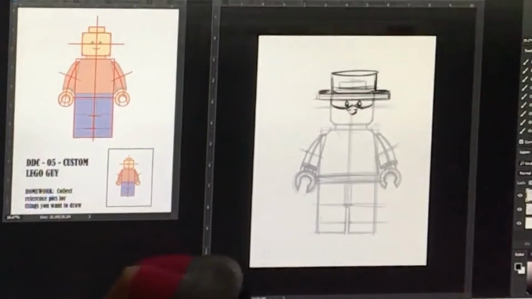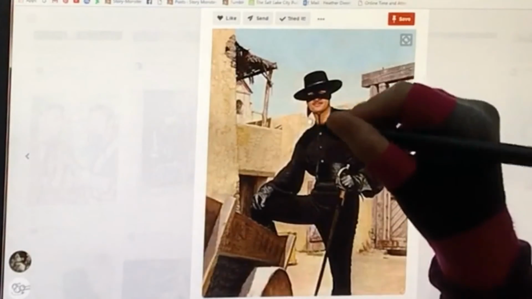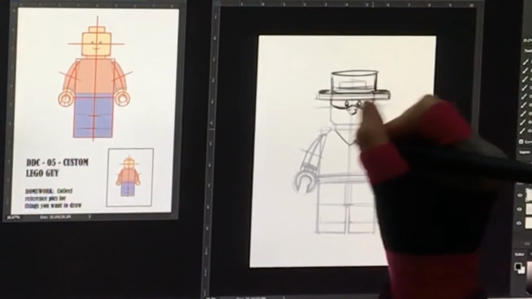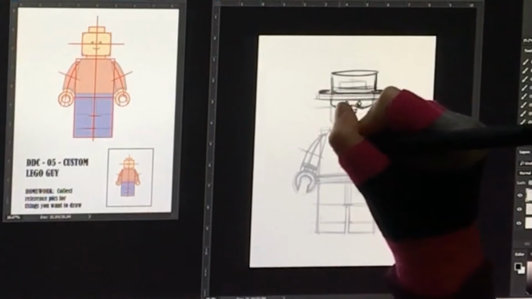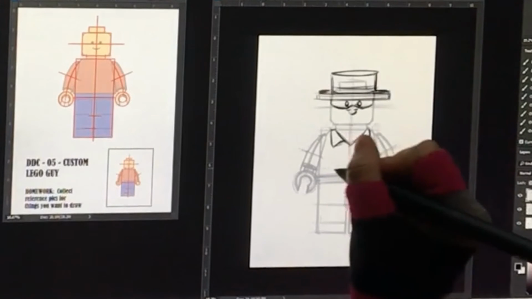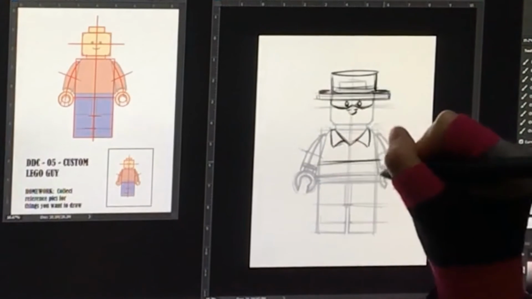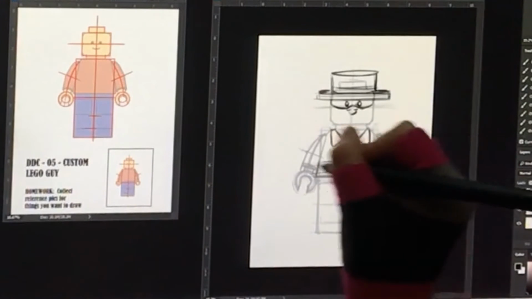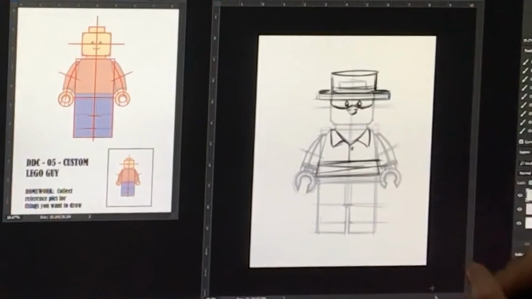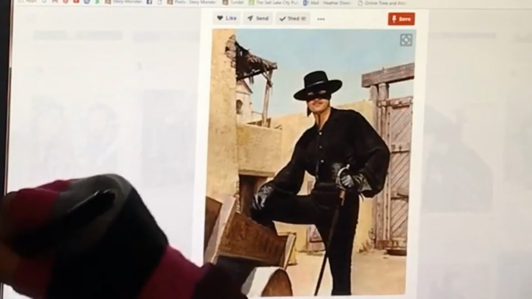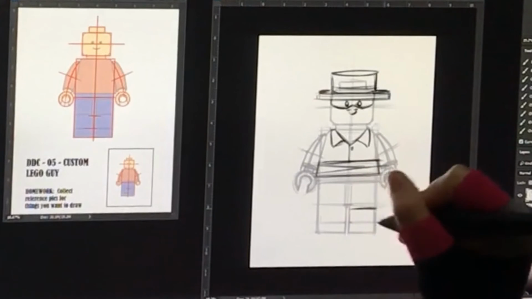Zorro, he kind of has this. If we look back at our Zorro, this unbuttoned collar thing going on. So we're going to do that. Okay, and he also has a cummerbund. So I'm going to draw that. Okay, we are getting really close to finishing this Lego guy. Oh, I think Zorro has boots too. He does. Alright, pretty simple boots.